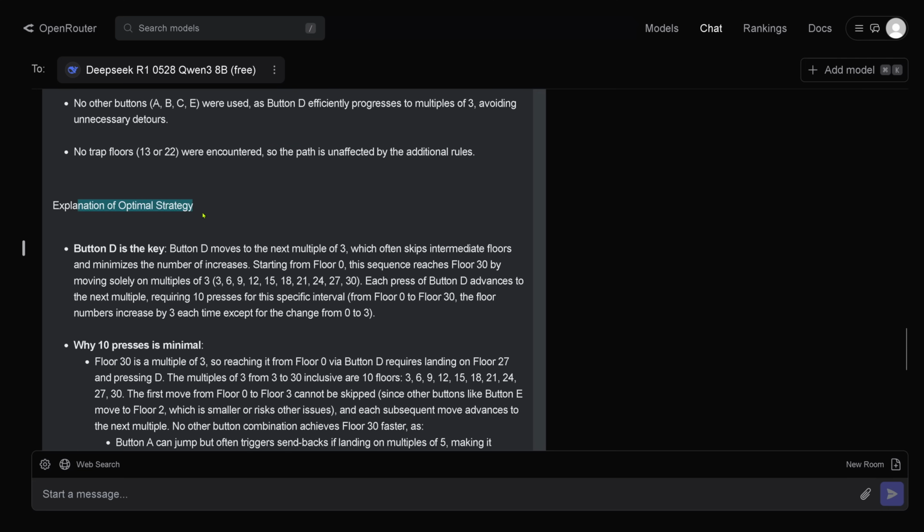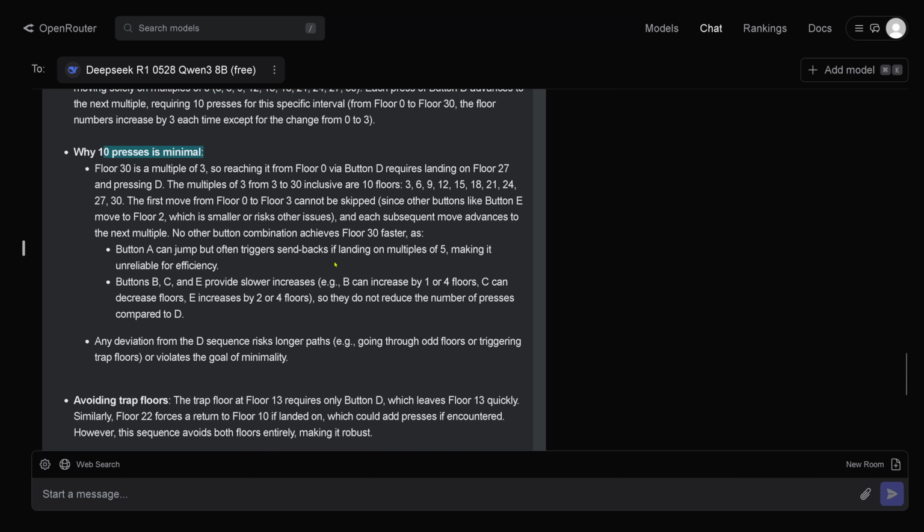Button explanation of the optimal strategy. From an 8B model, this is interesting. Button D is the key. Okay. Why 10 presses is minimal. This is incorrect, but for a small system, this is good. Floor 30 is a multiple of 3, so reaching it from floor 0 via button D requires a landing on floor 27, yes. Oh, okay. Yes, no, this is not the correct strategy.